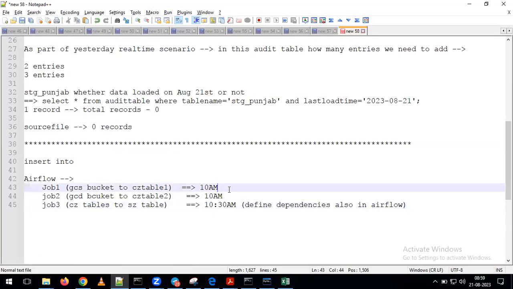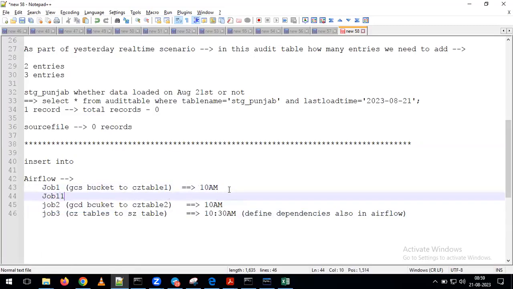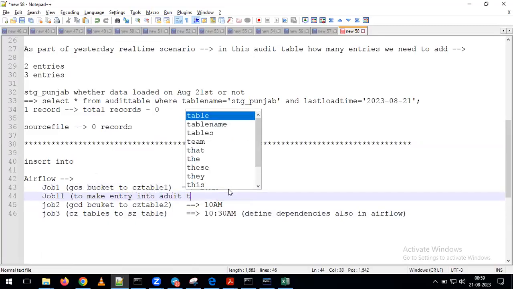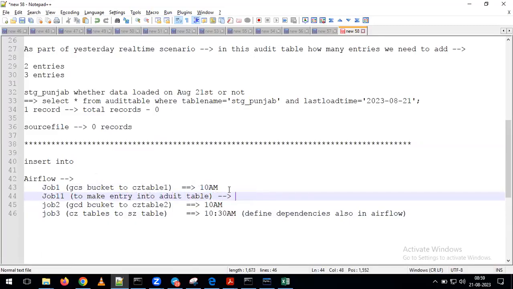Here in between, I will create one more job. For example, job 11 to make an entry into the audit table. Now tell me, to make an entry into this audit table, what is the dependency for this job 11? Job 1 should be successful. Job 1 should complete. So I will put the dependency between job 1 and job 11. Job 11 needs to trigger only after completion of job 1.